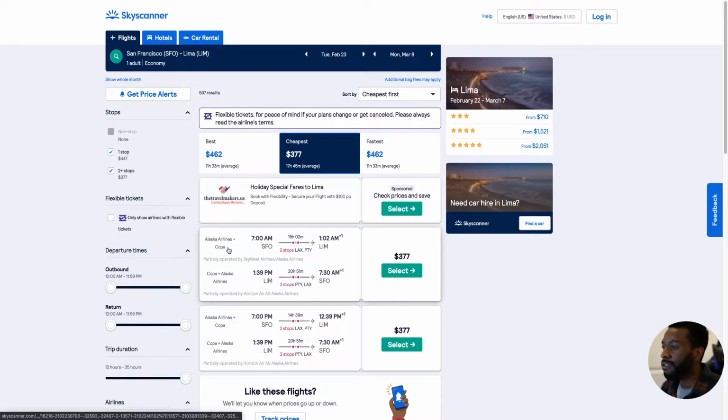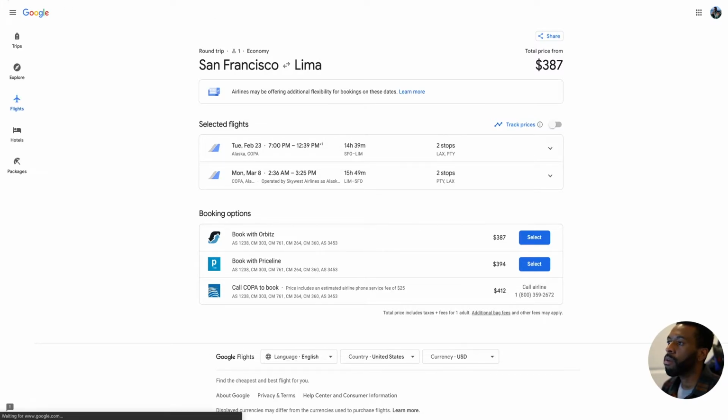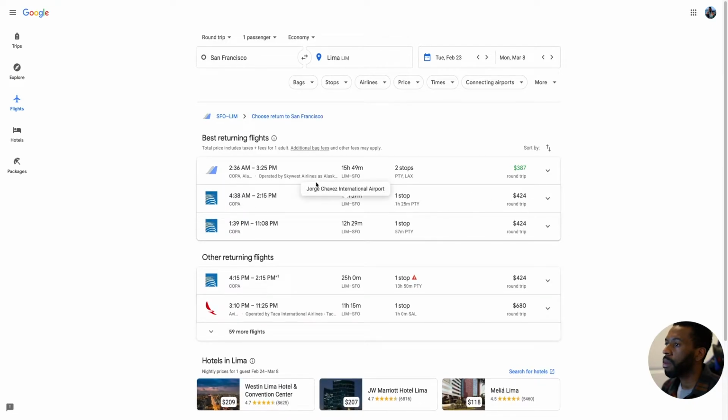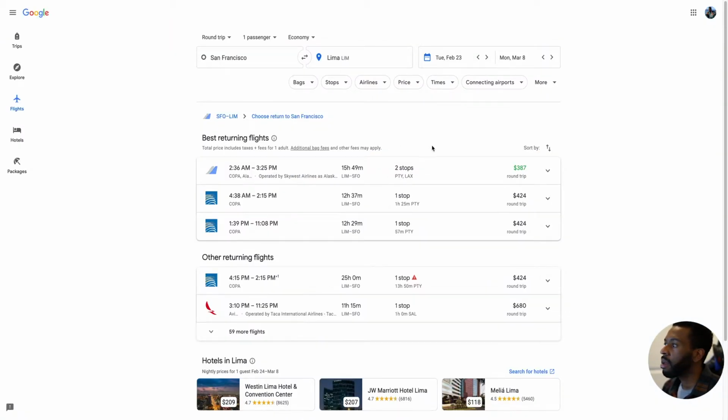So $377 for Alaska Airlines. And what was the other one? This was Alaska as well. And this other one's called Kappa. And we can also book with other ones here, but we're going to focus on these two right here. All right, let me even go back. Kappa. All right. So here you have 377 from Skyscanner, and you have 387.